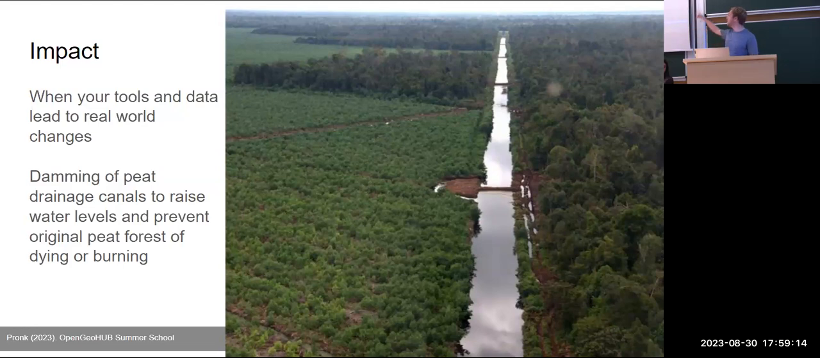And these canals have been dug by the plantation owners, because you need to access the plantations in the middle of the jungle. And it's a peat swamp. So you make canals, and then you drain the water level, and then you can actually grow some plantation. Then you get fires because everything dries out. So with the impact assessment we did based on the LiDAR data, eventually we gave the advice, look, if you want to save the original forest on the right-hand side, because it was dying off because of the low water levels, and prevent forest fires, which were a really hot topic back then.